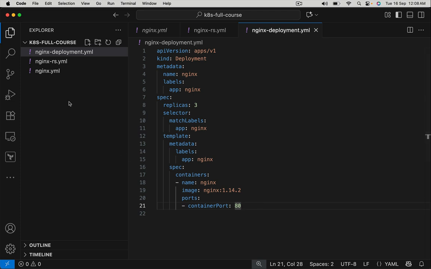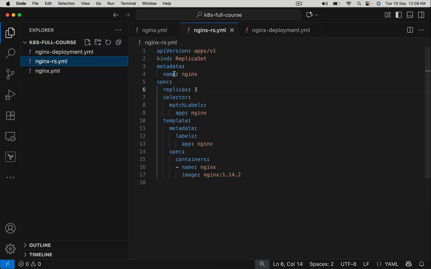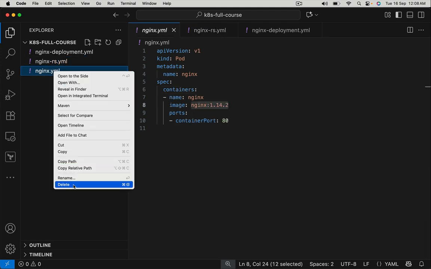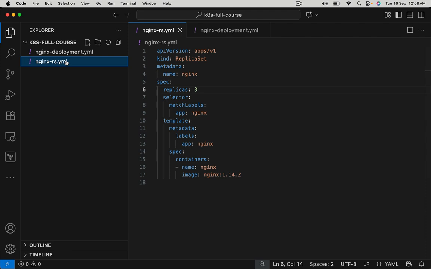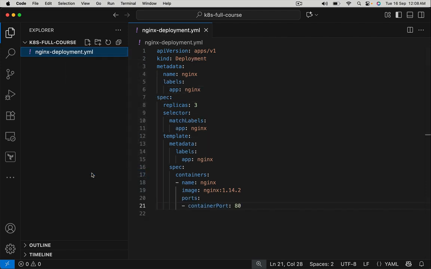See, we actually do not need the pod YAML and replica set YAML. We can delete the nginx YAML as well as the replica set YAML because we're not going to deploy applications as a pod or replica set directly. We use deployments for deploying applications onto the Kubernetes cluster because it comes with features called rolling updates and rollback.